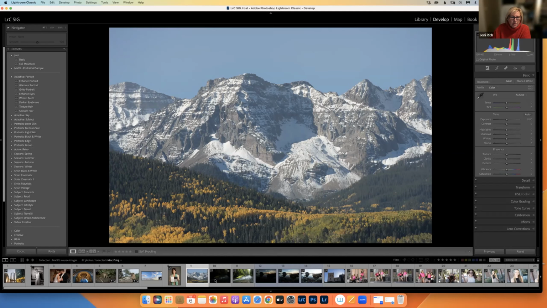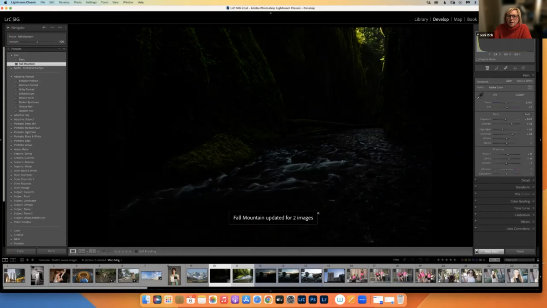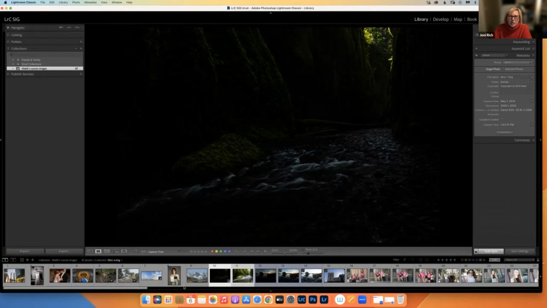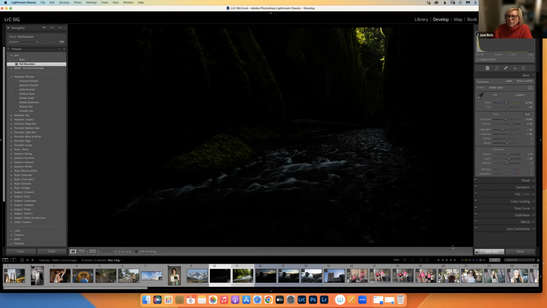Let me make a change to just 2 pictures. And I'll do this Fall Mountain one again. And if I go to library and I go to these 2 pictures in grid mode, there's no reset here. There's no reset button. You have to be in the develop module to reset these.